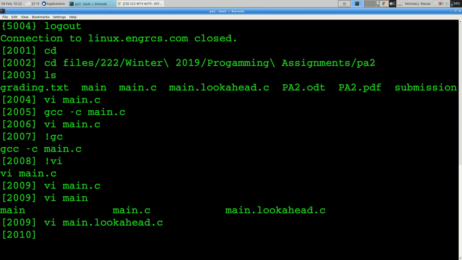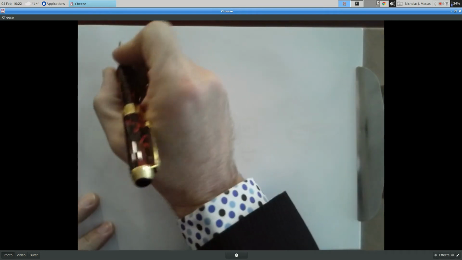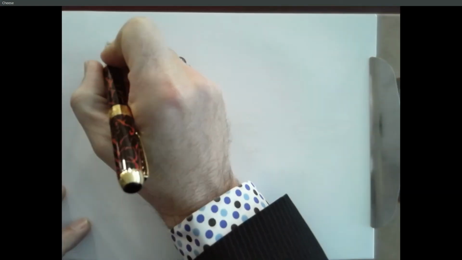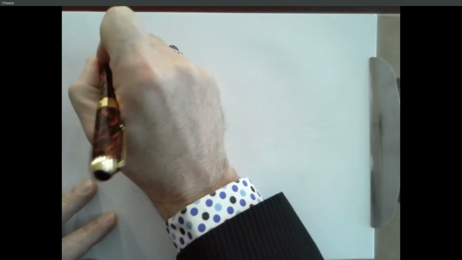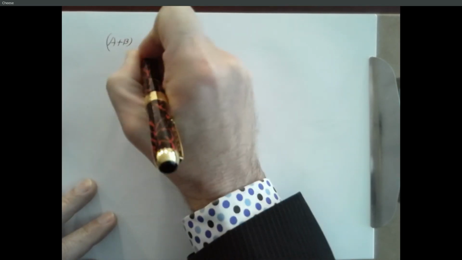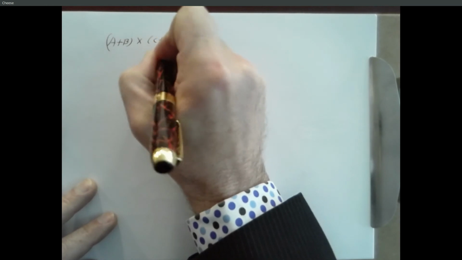All right, let's talk about stacks a little more. So I may have mentioned at the end of class Friday this idea of reverse Polish notation. Did I mention that in here? So, A plus B times C plus D.